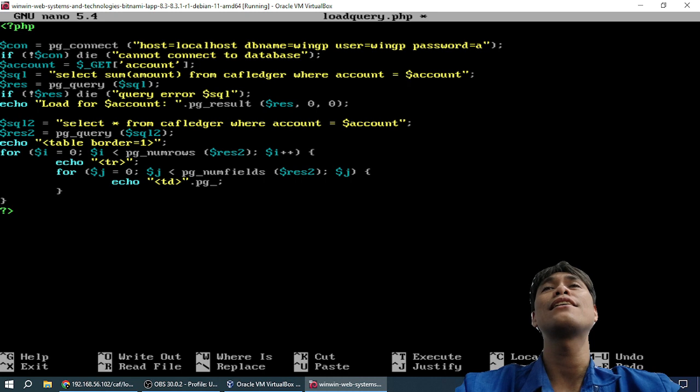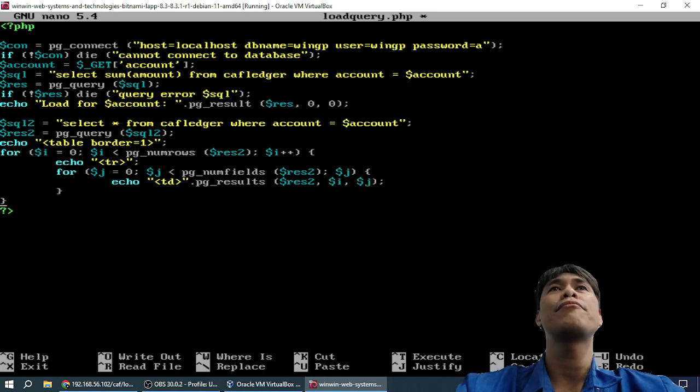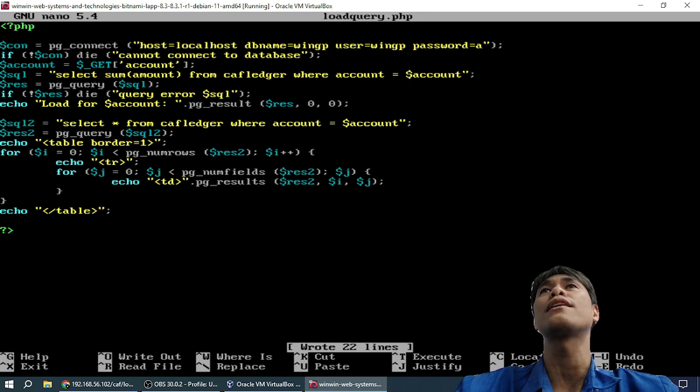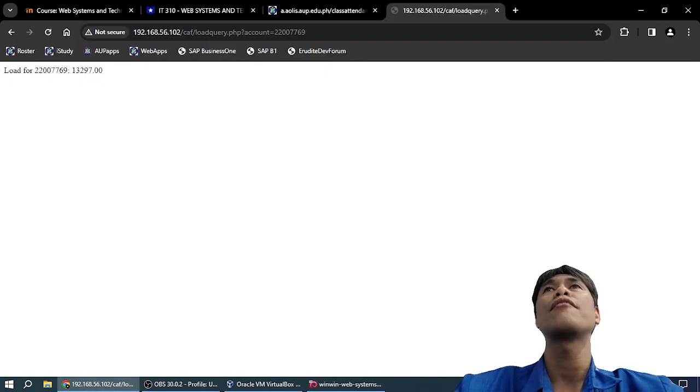Ano nang ginagawa natin dito, class? Rest 2. Dollar I, dollar J. Okay. Maybe if I do this 100 times in front of you, you can do it even without thinking. Yan. Tingnan natin kung tama. What's the name of this? Load query. Where is my browser? I will load query again.